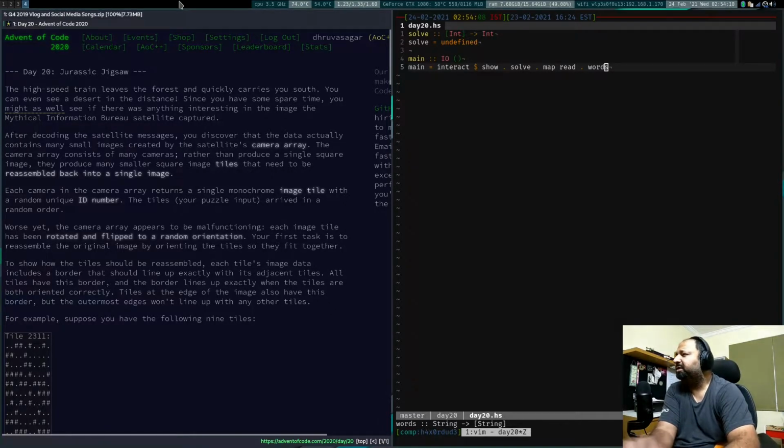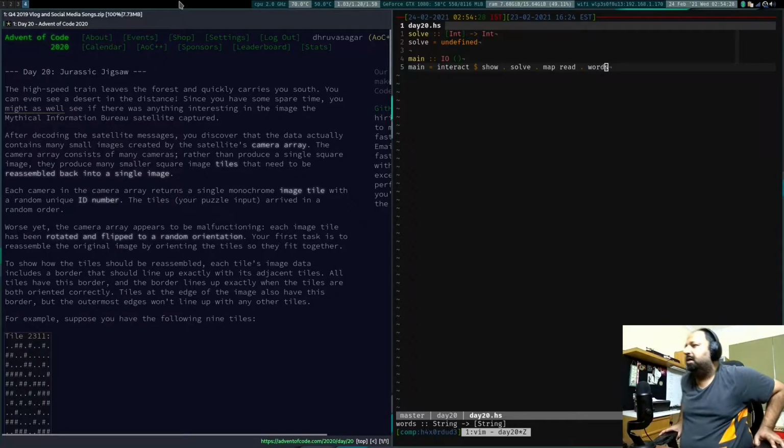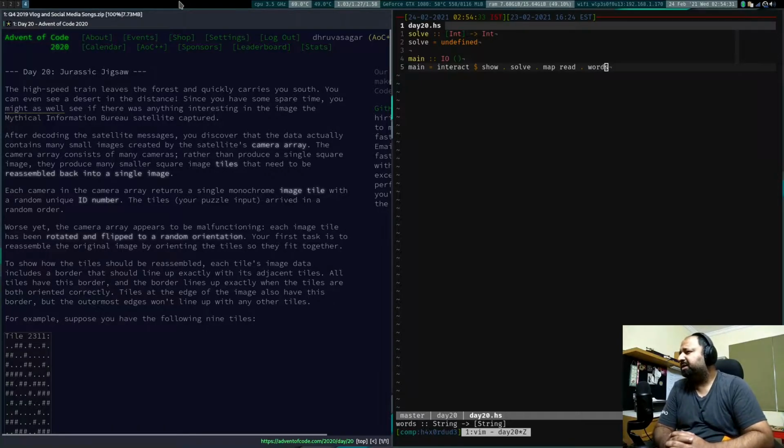So let's quickly go through the problem statement, right? The high-speed train leaves the forest and quickly carries you south. You can even see a desert in the distance. Since you have some spare time, you might as well see if there was anything interesting in the image the Mythical Information Bureau satellite captured. After decoding the satellite messages, you discover that the data actually contains many small images created by the satellite's camera array.